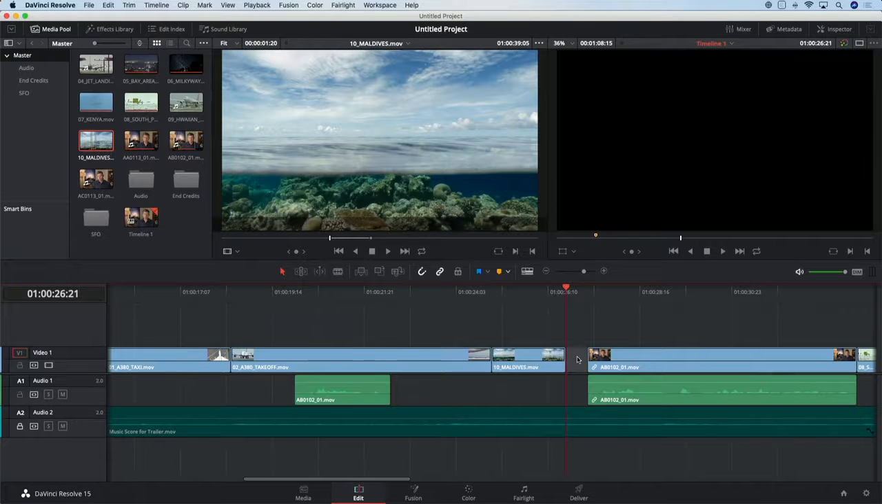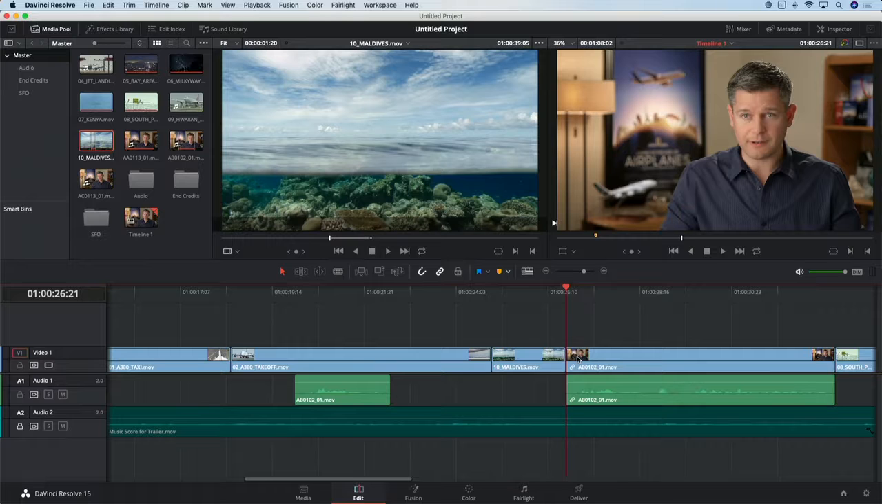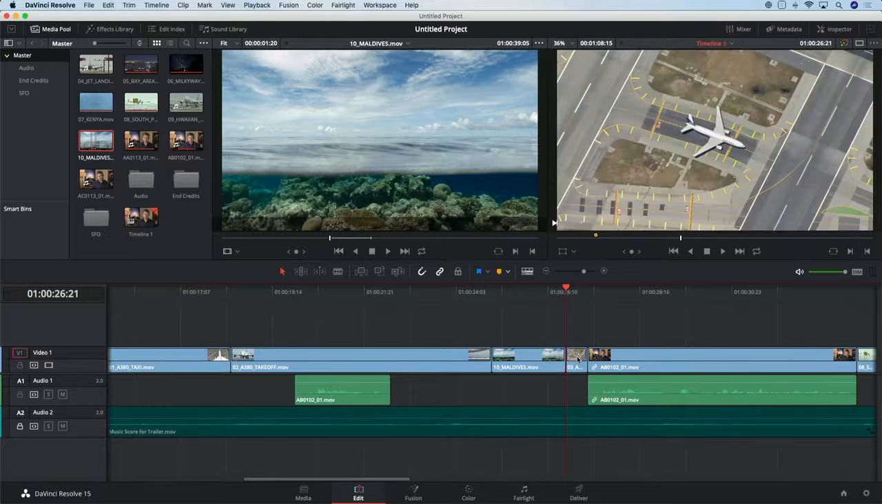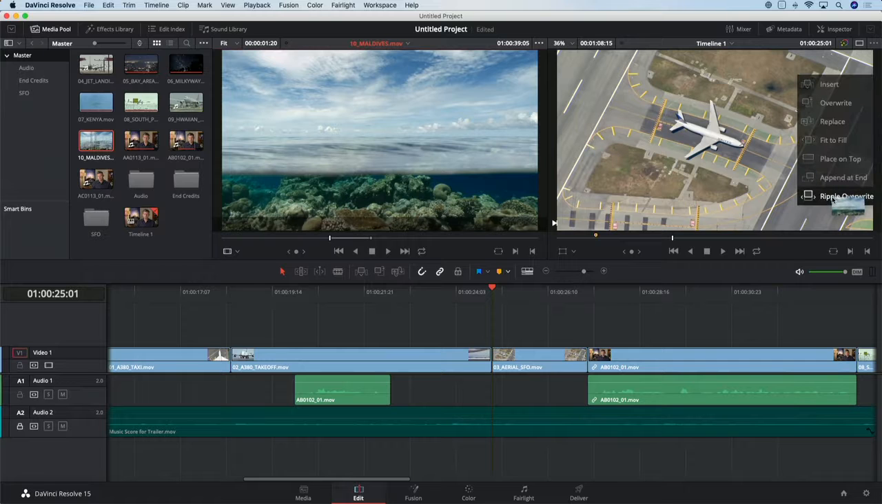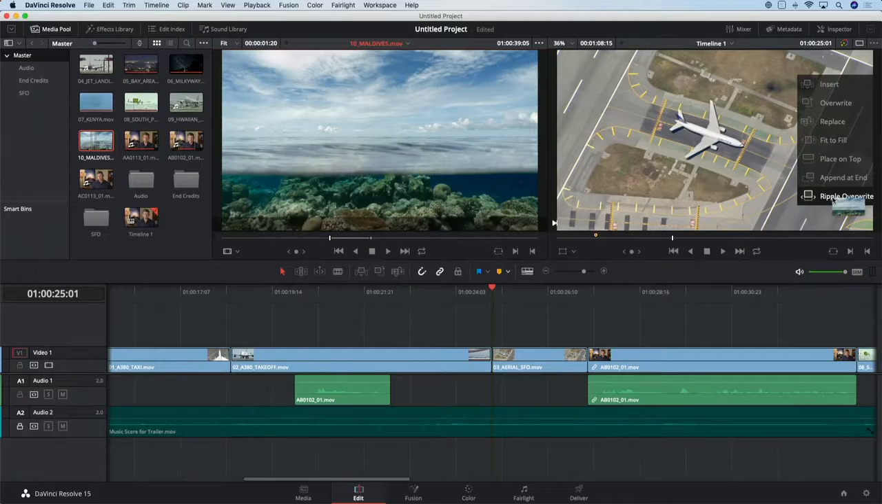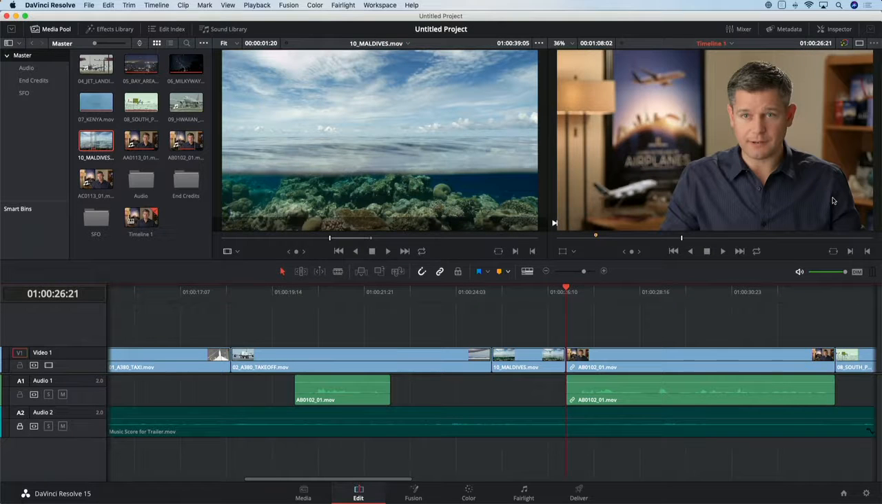Well, I could delete that, and then I could ripple or close that gap, but that takes a bunch of steps. So I'm going to undo all of that and show you how to use the ripple overwrite tool. The ripple overwrite tool is designed to replace a clip of one length with a clip of a different length. So all those steps that I just showed you, it does them all in one fell swoop. Let's take a look. When I select ripple overwrite and drop that in, it's going to drop it into the timeline and automatically close the gap for me.